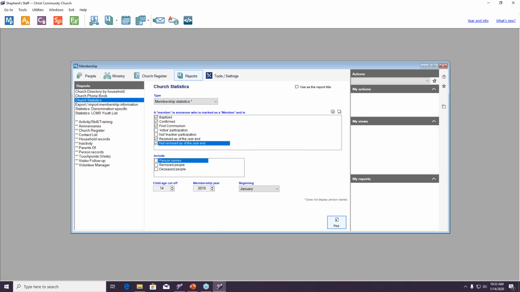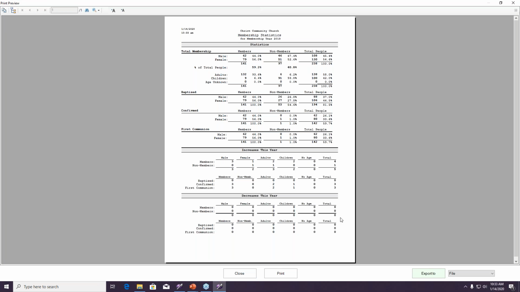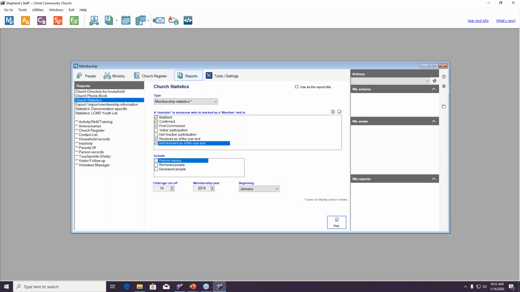If you run the membership statistics report, this actually gives you a generic statistical report where it's showing your total membership breakdown by male, female, adults, children, age unknown, those who are baptized, those who are confirmed, those who have taken their first communion, and then increases and decreases in various categories of your membership. So again, really useful stuff here. So that's the generic church statistic reports.